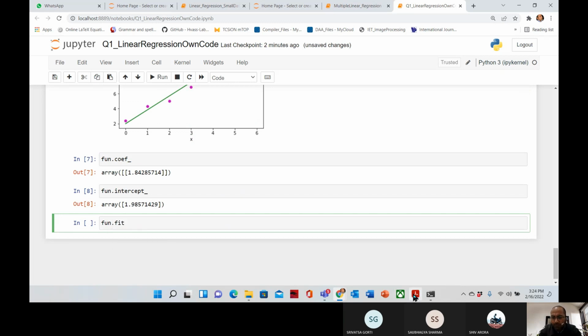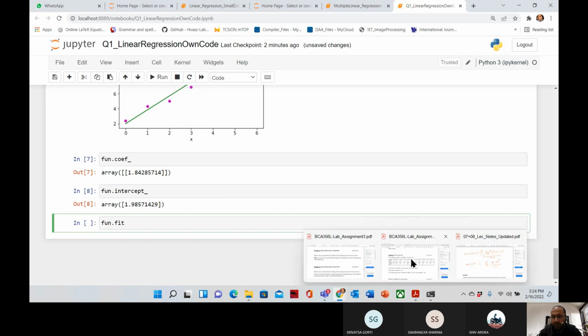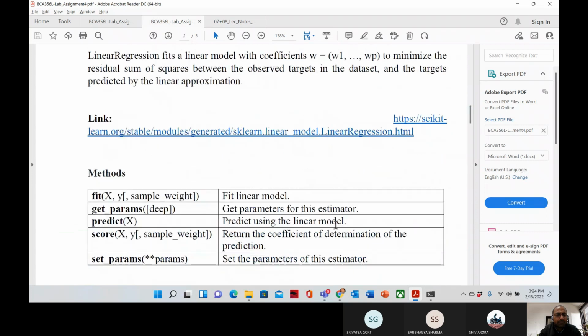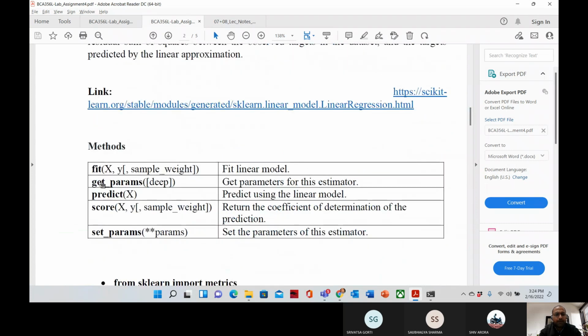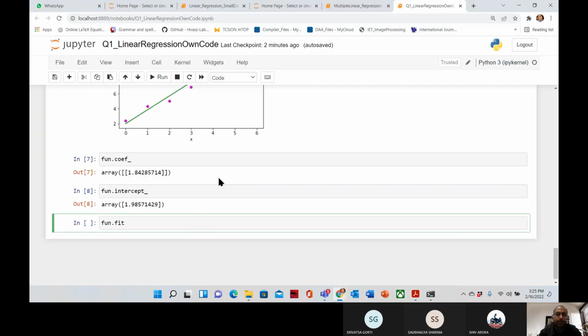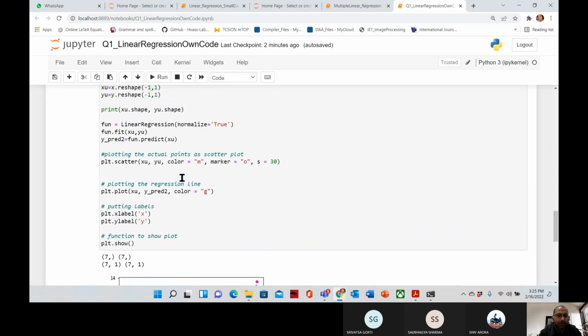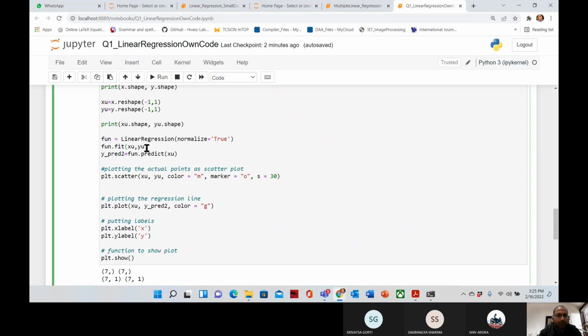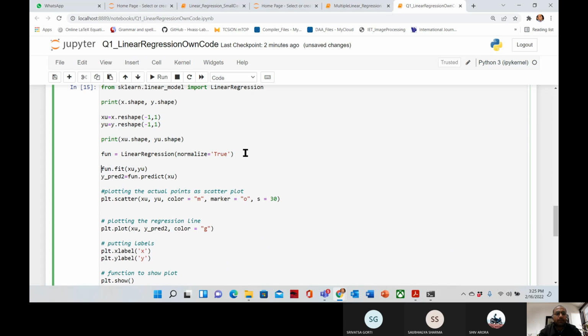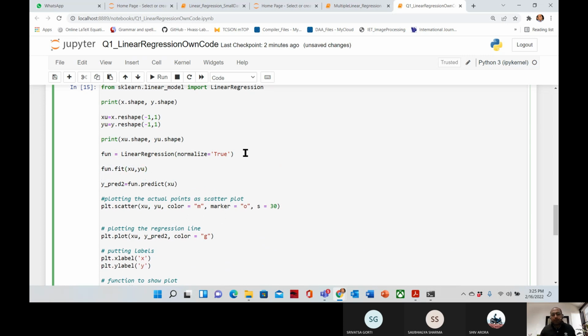If you see my notes, in the notes I have this, there is a table: fit, get_params, predict, score, set_params. So we use fit. That means fit our linear model. So using this, we are fitting our data points, we are fitting x and y. Okay, now our model is ready.